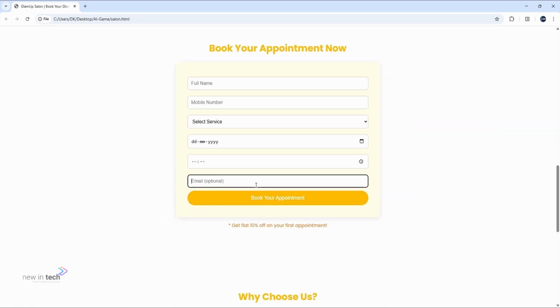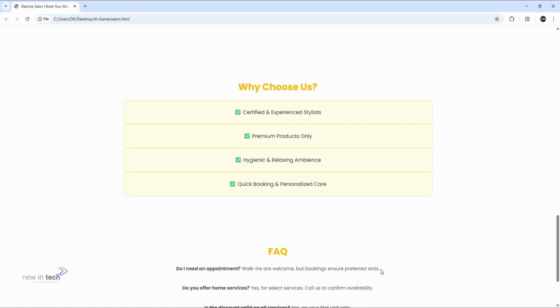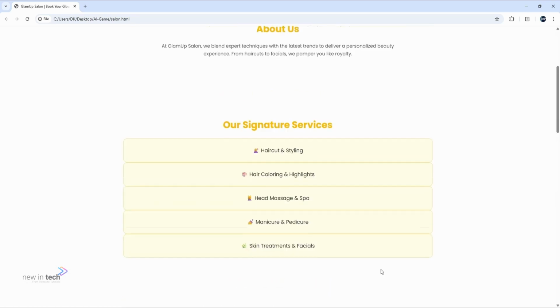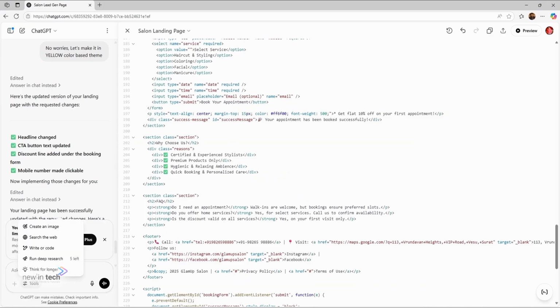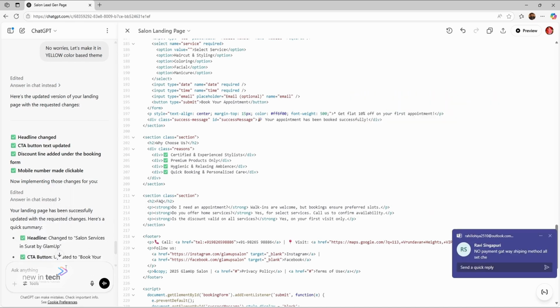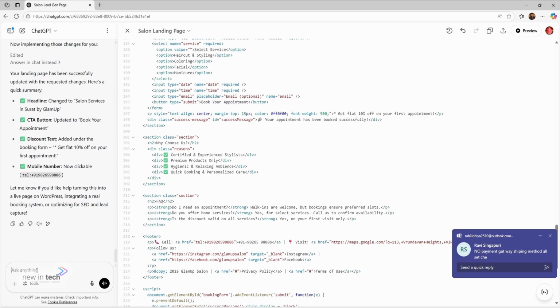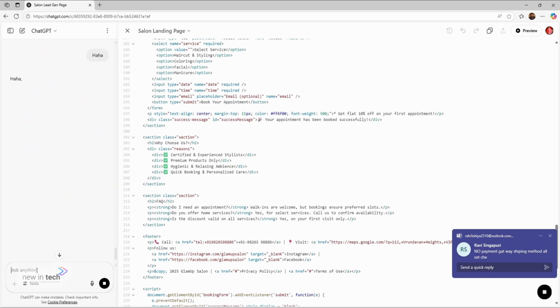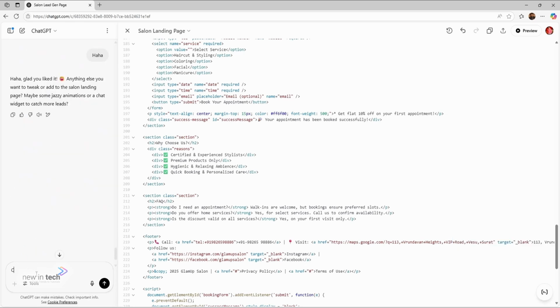So it has changed to yellow. Wow, look at this. Now this looks fantastic. Yellow color theme is amazing. Look at it. Wow. So yeah, ChatGPT understood the last prompt here. Okay, it didn't do the image part, but it definitely did it. Okay, perfect. It sounds interesting here.